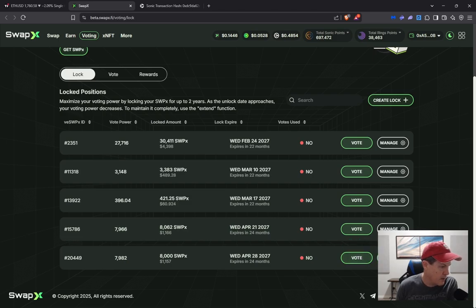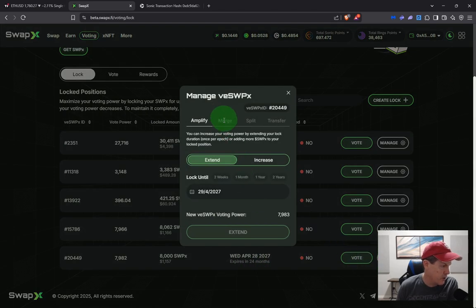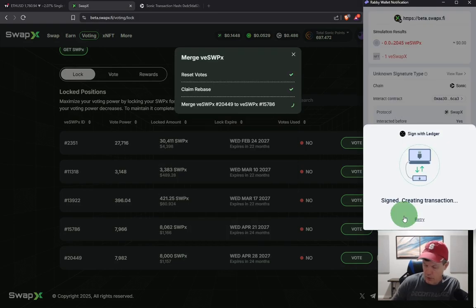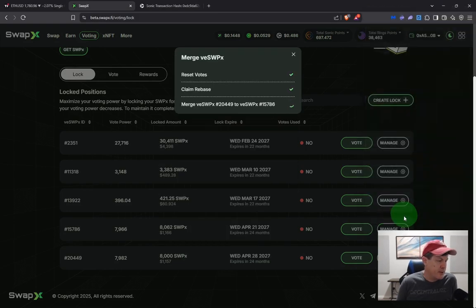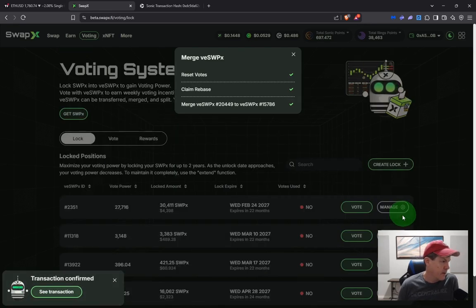Last one I'm going to do here, and notice the lock expiration date increased. Whatever NFT has the last expiration date, the whole merged NFT is going to switch to that expiration date. Transactions on Sonic are nice and quick, with nice cheap gas fees. So it's a good blockchain. I think Sui is better, but Sonic is pretty good.